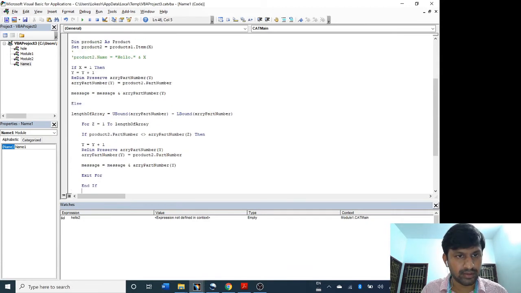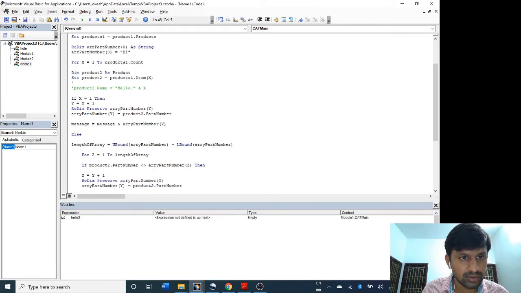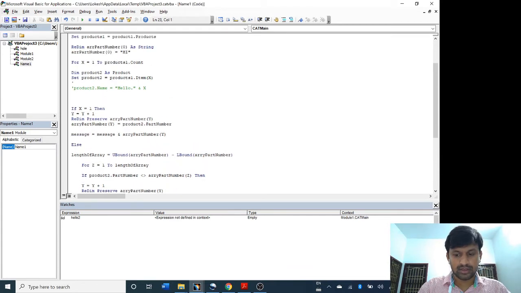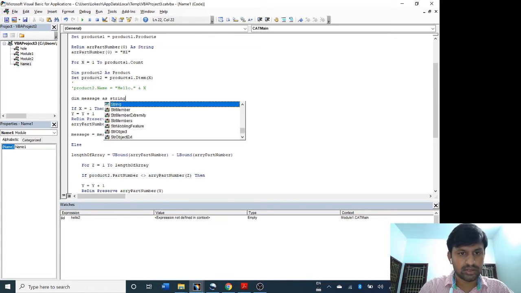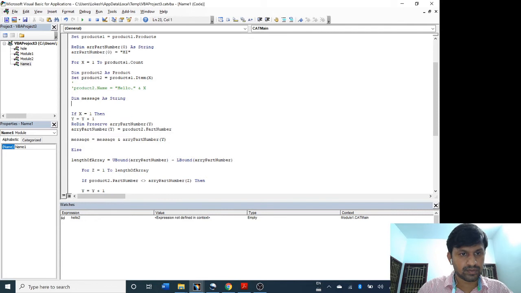I hope I did everything perfect. So I want to give one more message box here, like dim message equal to a string. Message equal to list of part numbers.